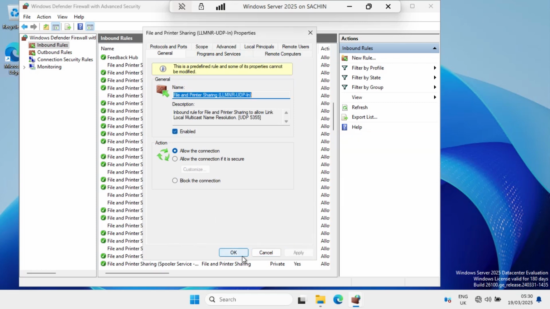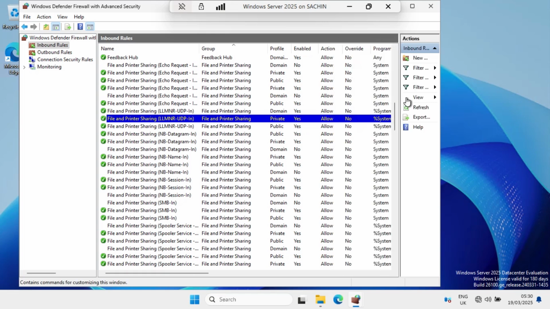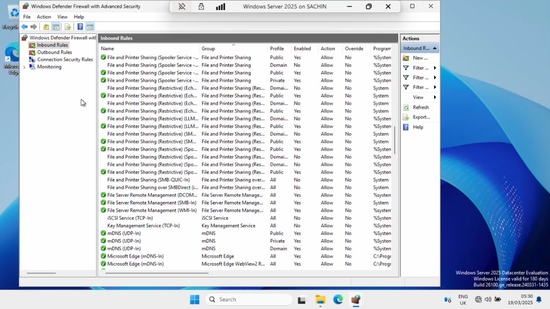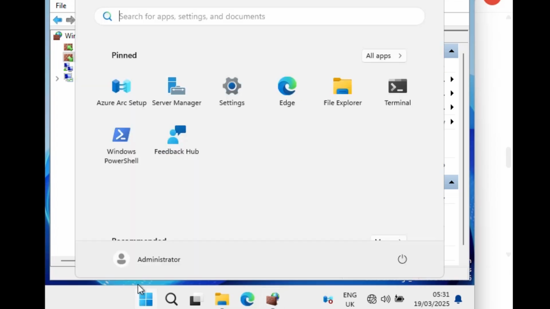So we have to enable this firewall rule so that others can discover our PC and we can discover as well. First we are in inbound rules, for when someone is discovering our PC, and then we have to do the outbound rules as well. So let's fix them as well. And now I'm going to services.